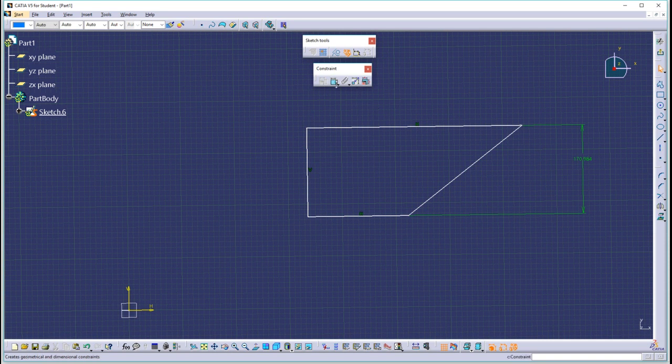Now, when you pick the constraint icon and select one line, you get the length by default until you pick another element. In this case, it's not going to give me an offset because there is no offset between these two. This is definitely an angle.